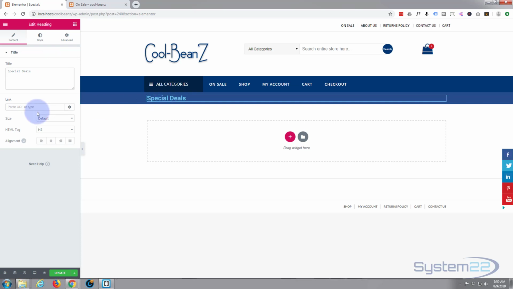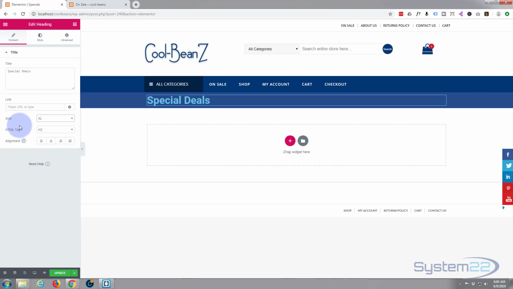Now once we've got it typed in, what do we want? We can set custom size, any size we want, but they give you a few you can just choose from here. Let's say XL, make it fairly big. H2 tag, that's absolutely fine. I want it to be aligned centrally. Now I'm going to want it to be white in color, so let's go over to our Style tab here.